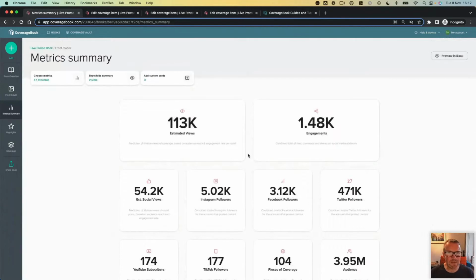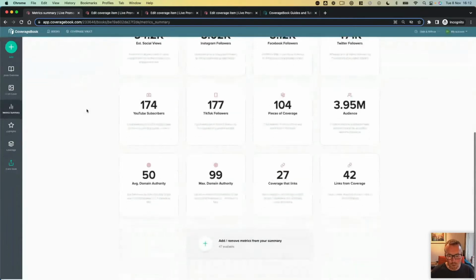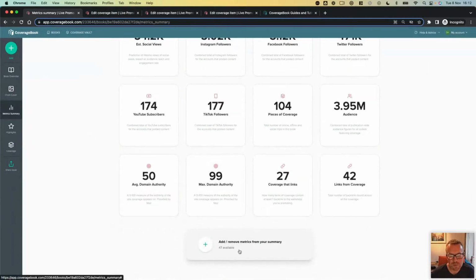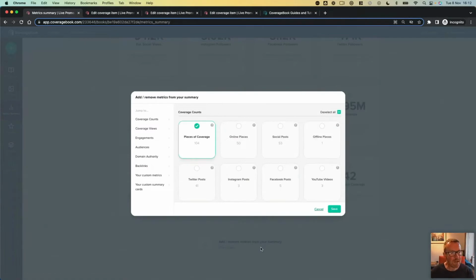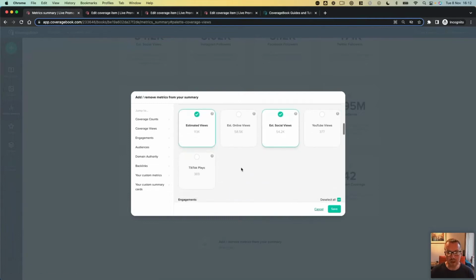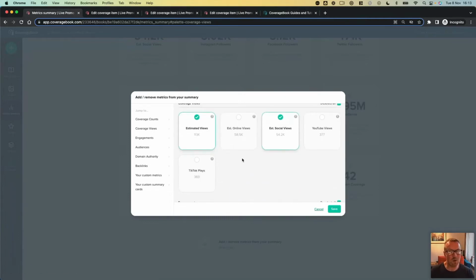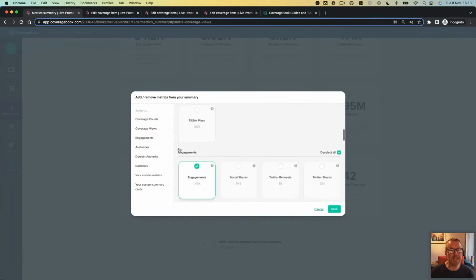I think Laura mentioned in the email that she sent out that we have over 40 different metrics that you can choose from. And if you click on the Choose Metrics button in the top left-hand corner, or on the Add Remove Metrics from your summary option at the bottom, we have lots of different ways you can present your coverage differently. So for example, you can choose to show the total number of pieces of coverage, or you can show how many different social platform posts you've got. You can break it out into views as well. So you can show YouTube or TikTok or social views. It's quite an exhaustive list.